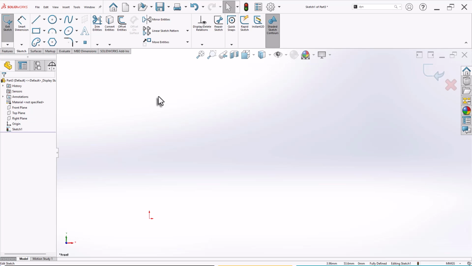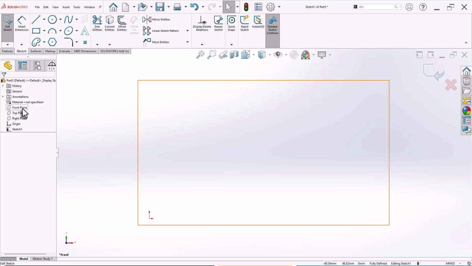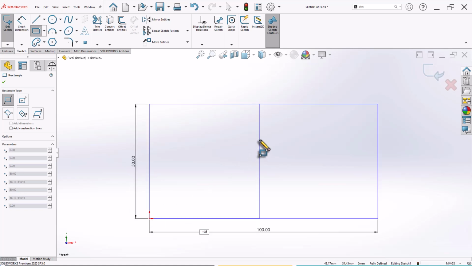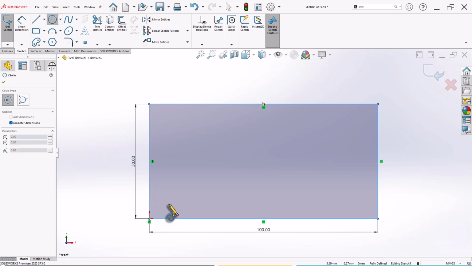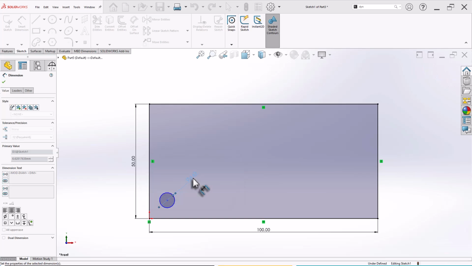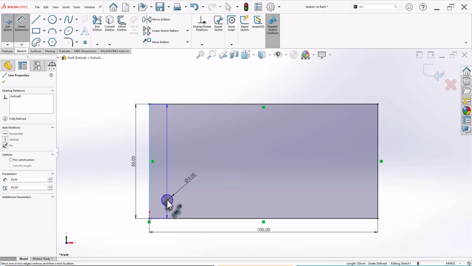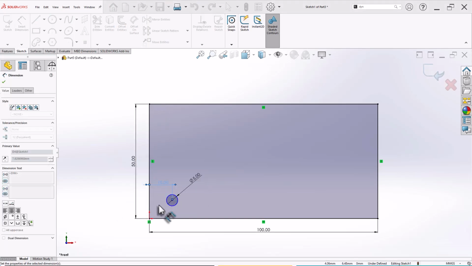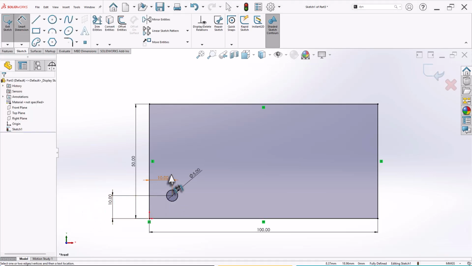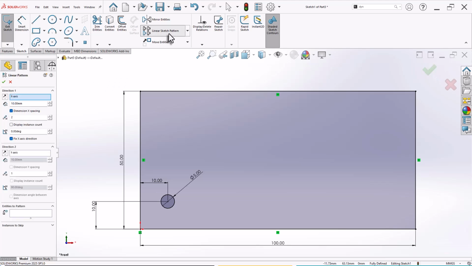Now open the sketch on a front plane. Let's draw the rectangle of 50 and 100. Okay. Now draw the circle of 5 mm diameter at a distance from y-axis 10 and from x-axis again it is 10. Now select this linear sketch pattern. Select this arc from this box.